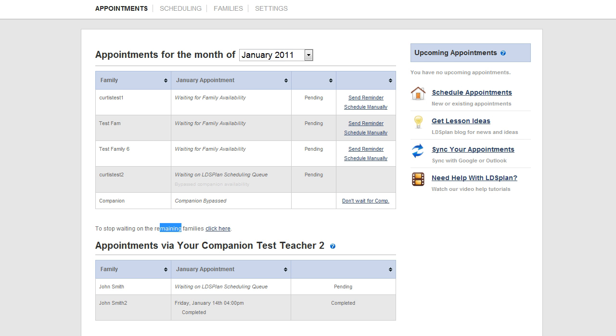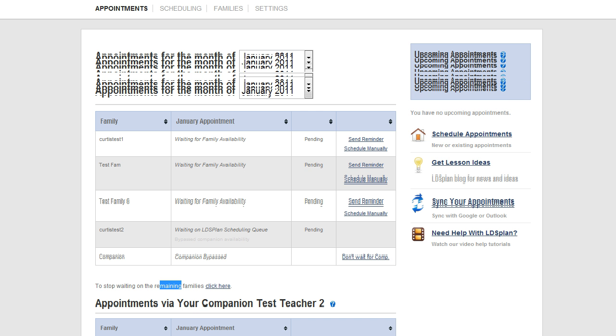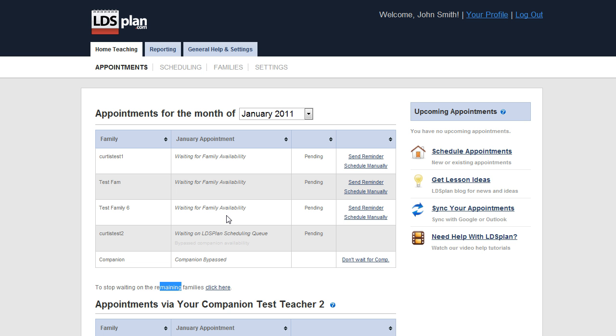Basically what happens is after all the families have submitted their availability, if you haven't clicked to skip, you'll automatically get an email with the dates and times of those appointments, and you'll be able to accept or reject those or edit them if you'd like. And that's it. That's how you schedule your availability with LDSplan, and the end of this tutorial.